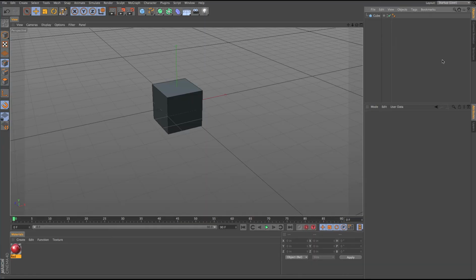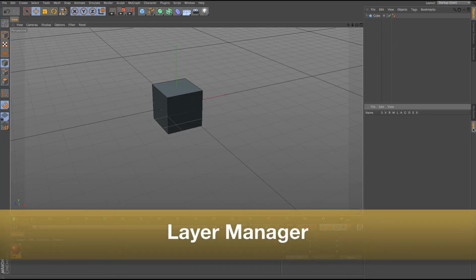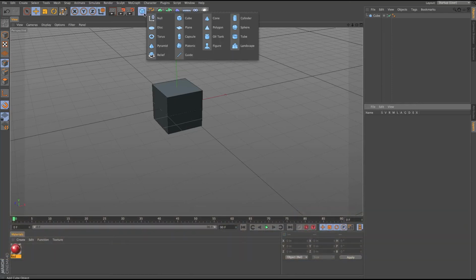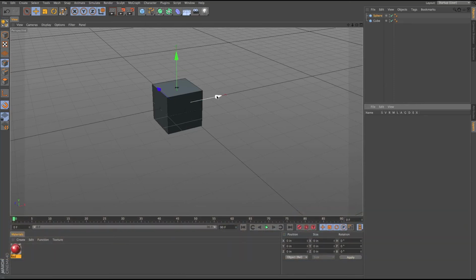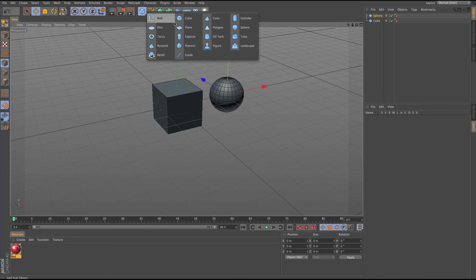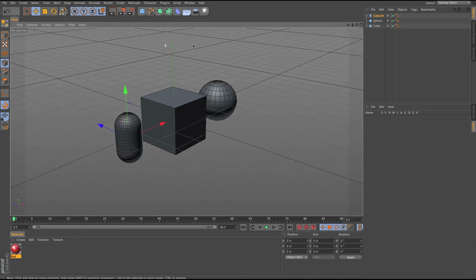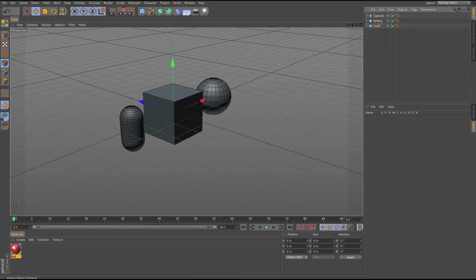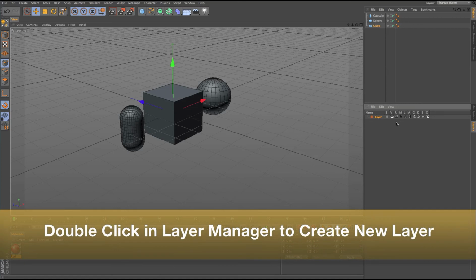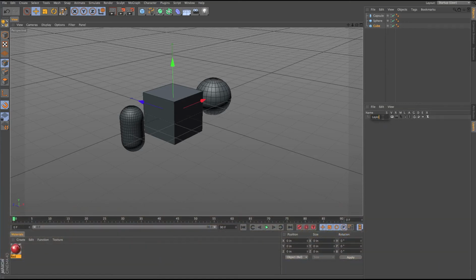One other thing I wanted to show you is the layer browser. So right now we don't have any layers set up. So let's say for instance that we have a few pieces of geometry made in this scene, and we wanted to put our cube on one layer and the sphere and the capsule on another layer. Let's just double click in the layer browser, and we'll call this layer 1. And double click again, we'll call this layer 2.